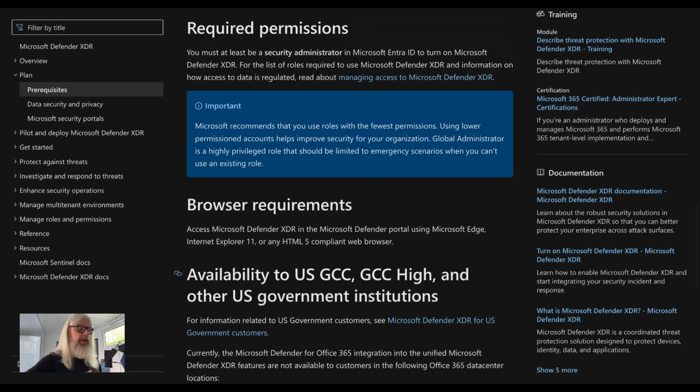What are the required permissions? You must be at least a security administrator in Microsoft Entra ID to turn on Microsoft Defender XDR. And you can get a list of roles required to use Defender XDR and information on how access to data is regulated from this little link here, which is really cool.